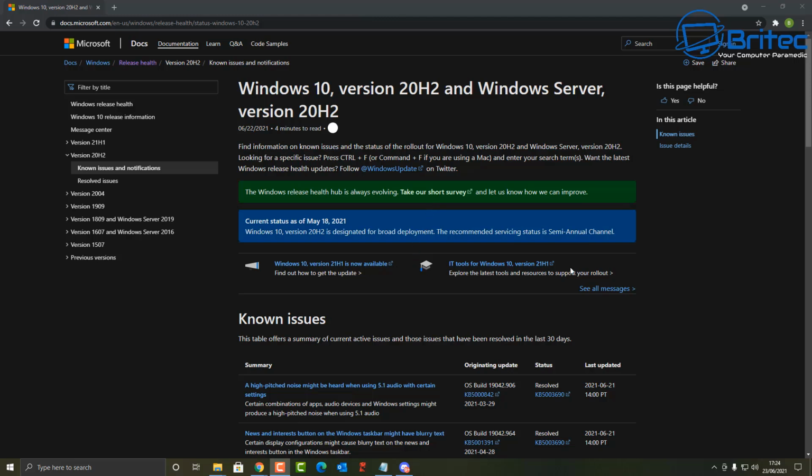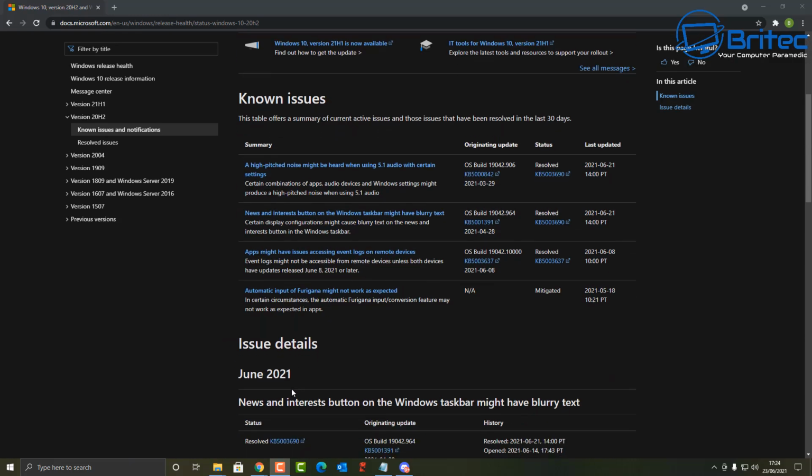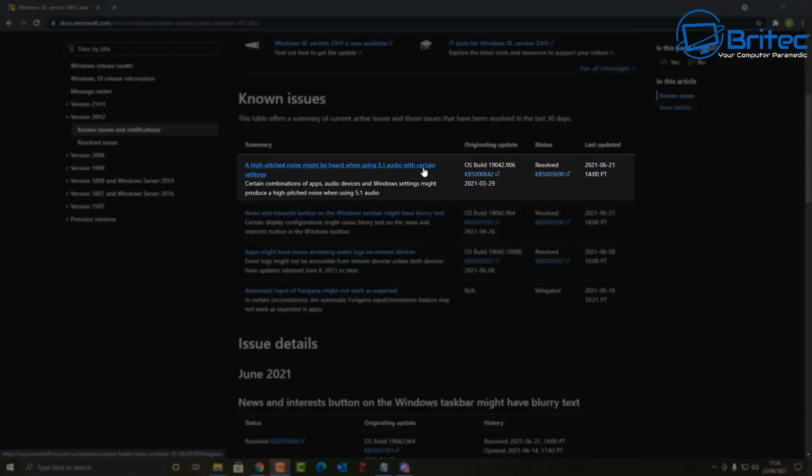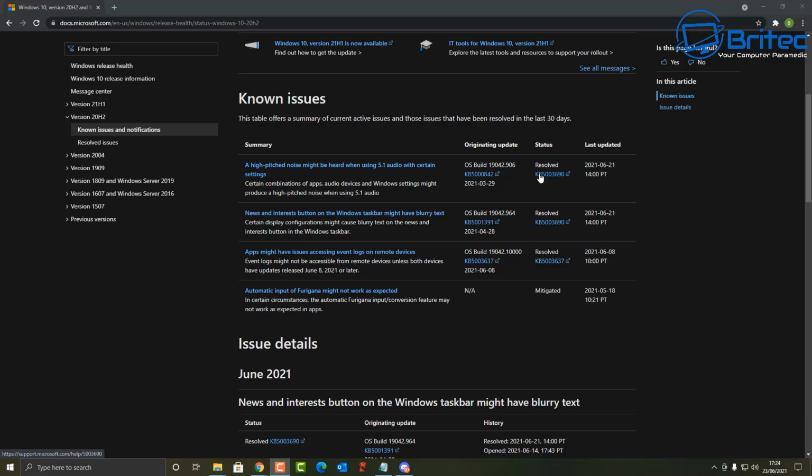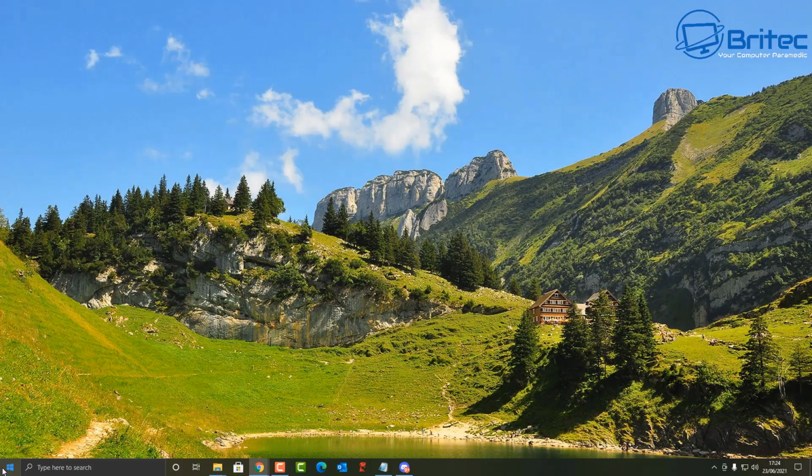So when checking out the known issues and notifications on the version for 20H2 and 21H1, you can see here known issues is high-pitched noise might be heard when using 5.1 audio with certain settings. And this is a bug that's been with Windows 10, but they have now released that patch, which is now saying it's been resolved. So if you want to get that, make sure you update to that version. Otherwise, you're going to end up with that same problem that I had.